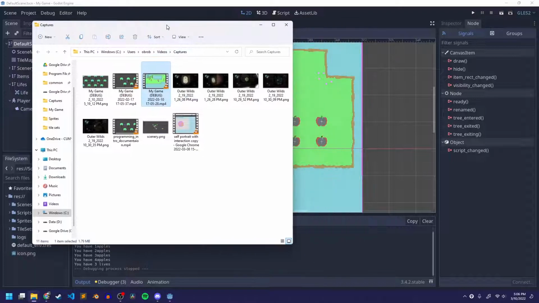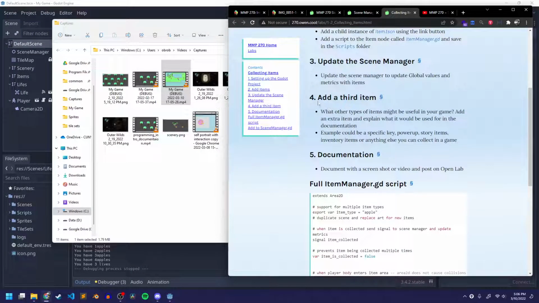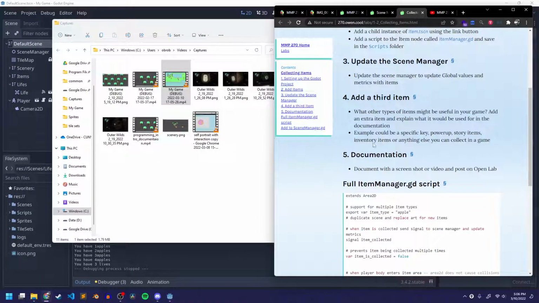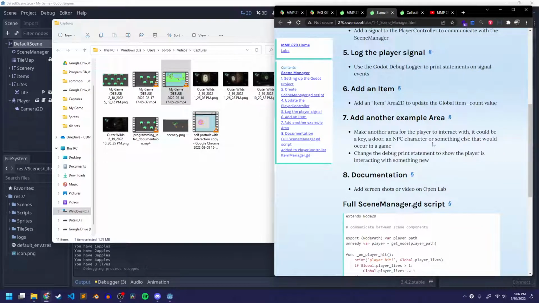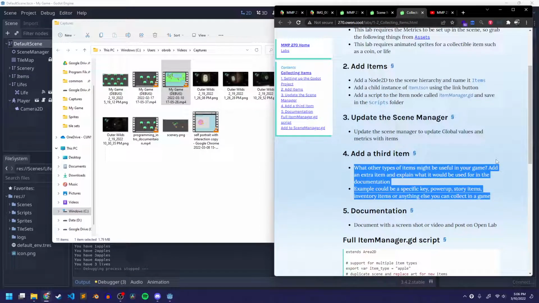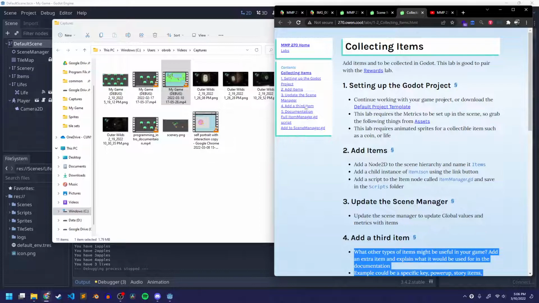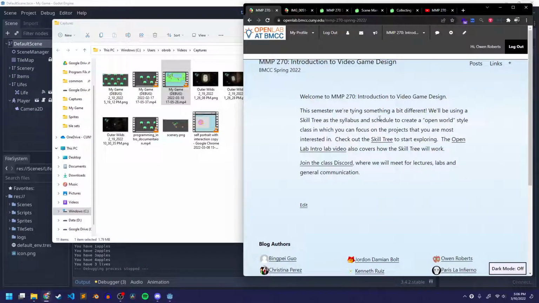For the scene manager and for the collecting items, there's a couple different sort of challenges to add. For the scene manager, you can add another area. For the collecting items, you can add a third item. It's honestly kind of the same thing. So if you want to do both of these labs at the same time, that would probably make sense. So you could do one post that shows that you've worked on both of the labs. You basically just have to add a third item just to kind of demonstrate knowing the process. So let's make a quick post.